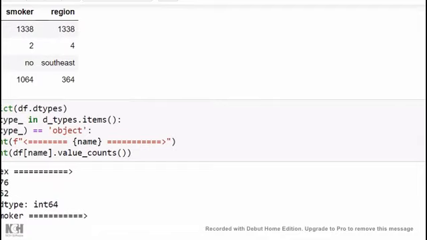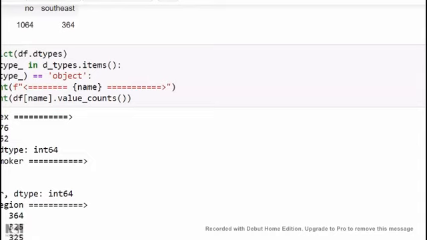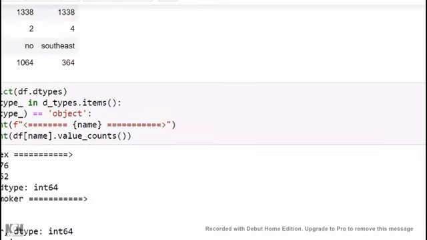The gender column is having 2 categories, male and female, smoker is having 2 categories, yes and no, and region is having 4 categories, the same unique values. And which is the top one? The mode is male because male was repeated more number of times, 676. In this case, no smoker is the top one, that is the mode. And in region, the most repeated one is southeast.